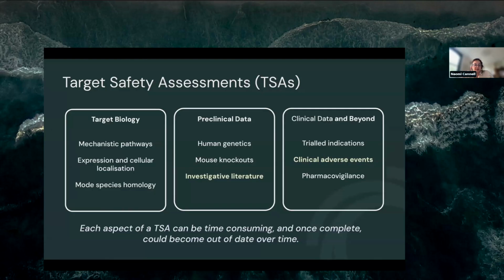We have to understand the basic biology of the target in question, as well as investigate its preclinical and clinical history. And each of these categories is broad, covers many different data types that live in different databases that vary in quality and accessibility, and not all of which are kept up to date.